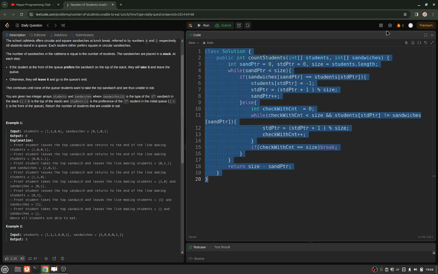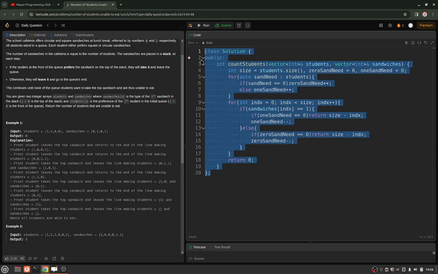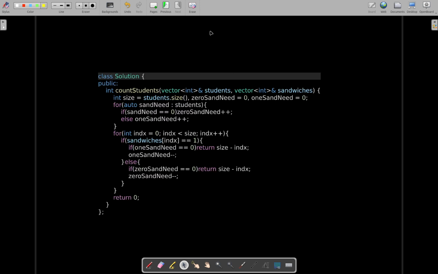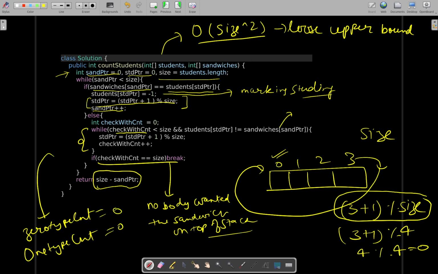For that, let me explain another approach. Let's copy the code also. So let me take another slide. So this is another approach. We will optimize this approach so that instead of asking every student, we can simply count the number of students who want the 0 type sandwich, so let's say 0 type count, and the number of students who want the 1 type sandwich, 1 type count. So we can have these two variables.